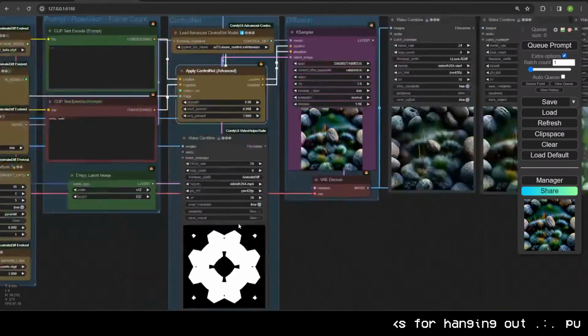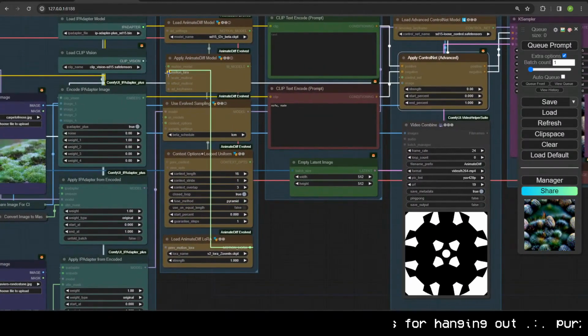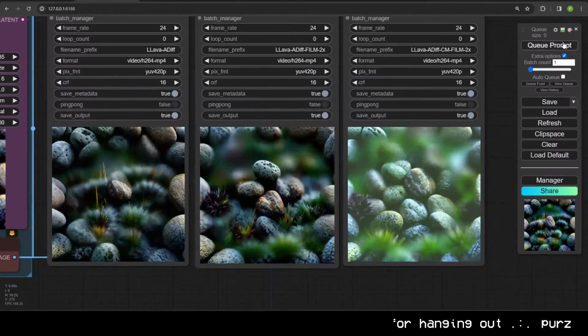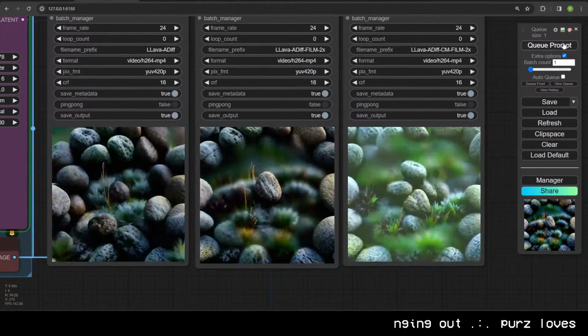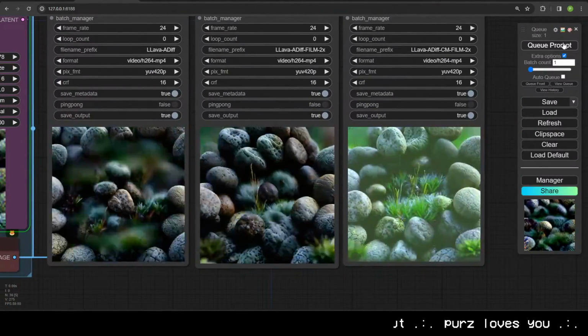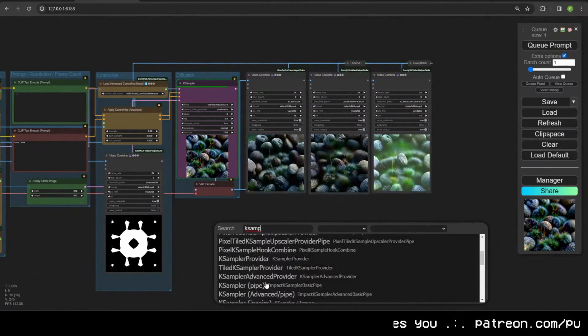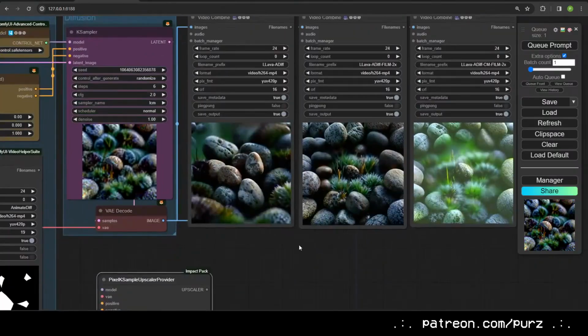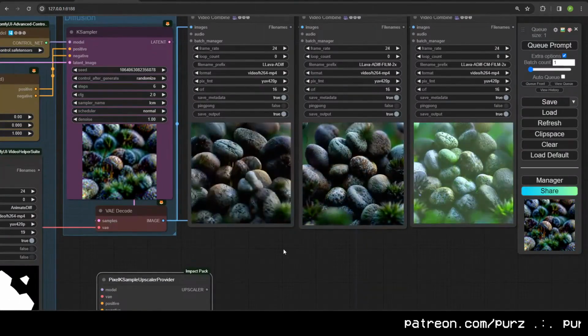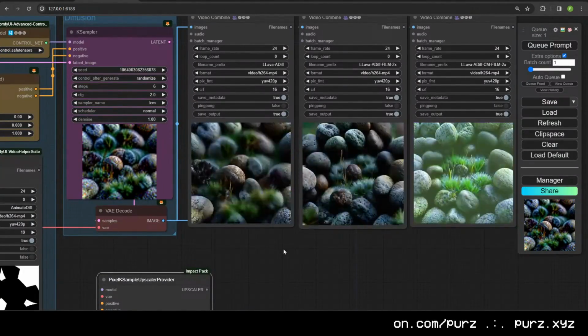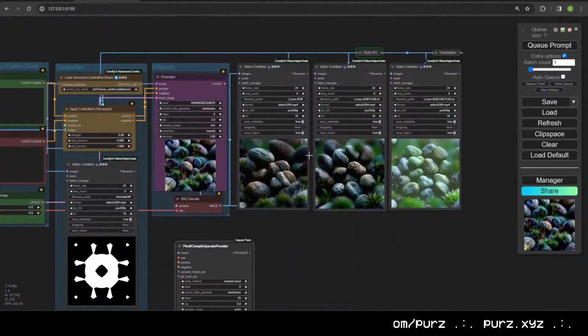Oh yeah, I'll try one with motion LoRa on first. Let's turn the zoom in LoRa on. So same run with the zoom in LoRa. Ooh, that's cool. Okay, let's upscale this run.